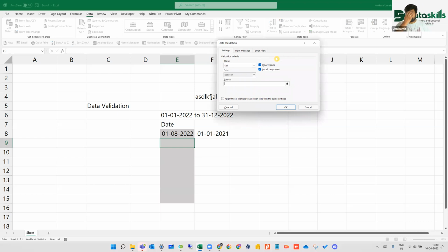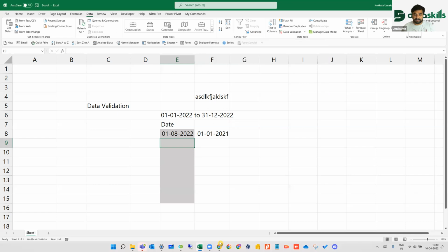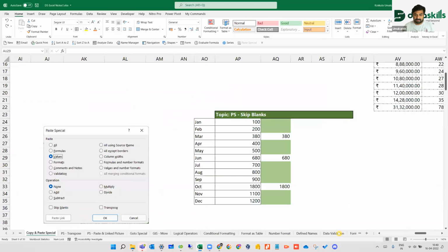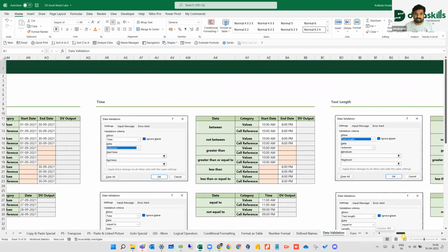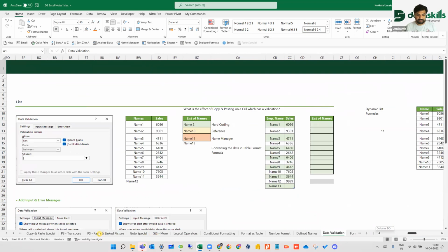You can create a static dependent drop-down list. You can also create a dynamic dependent drop-down list. We'll see that whenever we discuss the data validation topic. We have a separate topic for data validation, so don't worry about it.